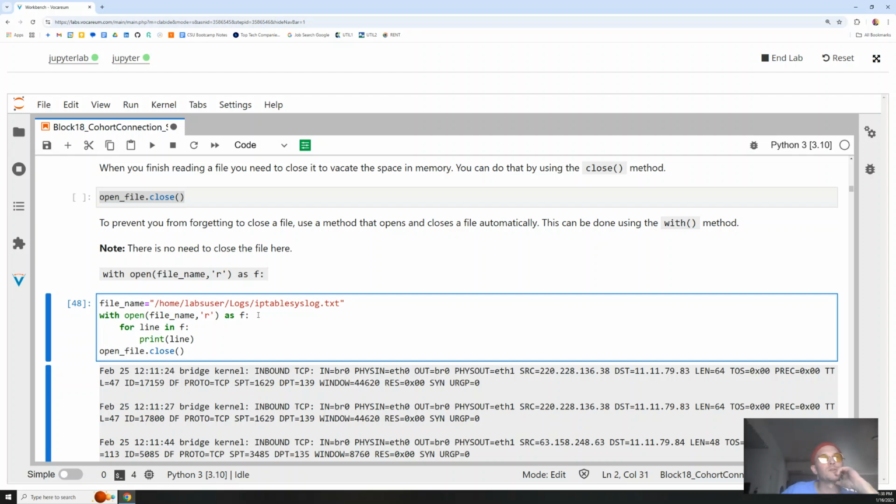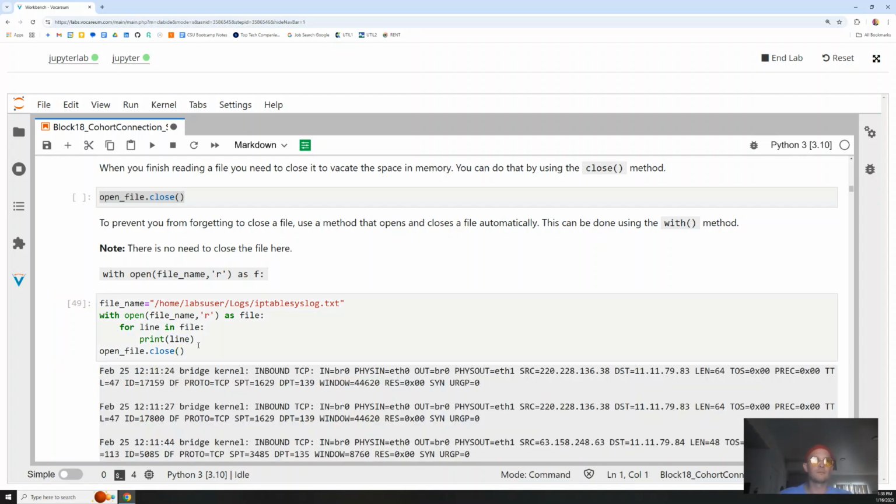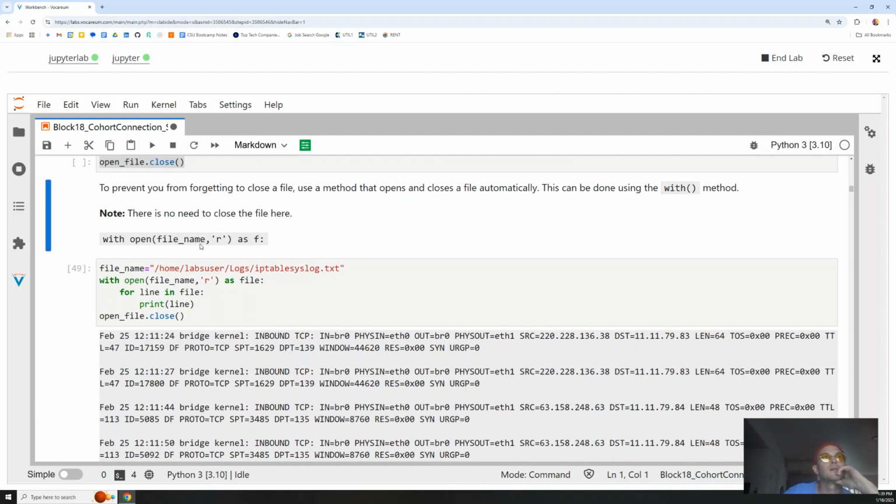This seems more verbose and wordy to me. I'm not sure why it's more optimal. I prefer using full words for clarity. We are opening a file, we are reading it, we are going through a line in the file. For line in file, print line. Is that going to even work? Yeah, all right. There's no need to close the file here.